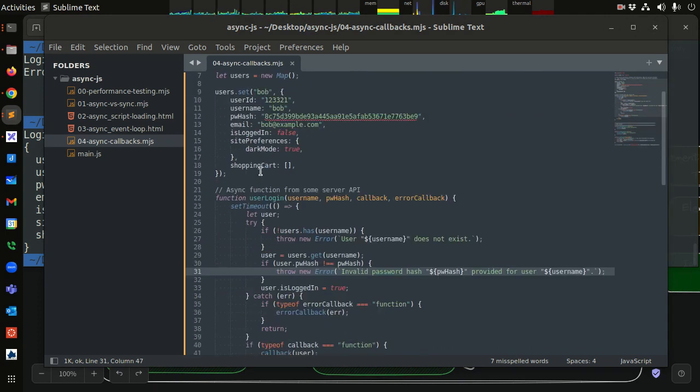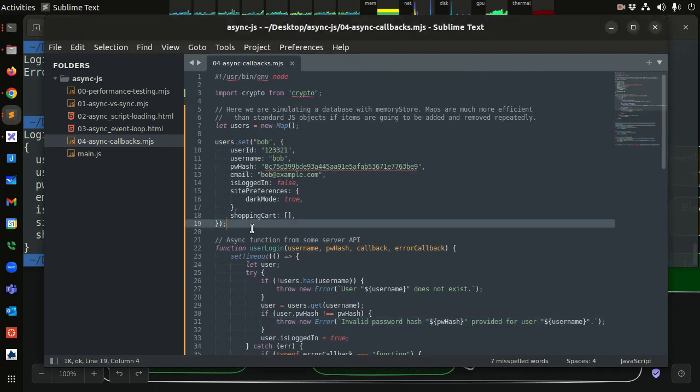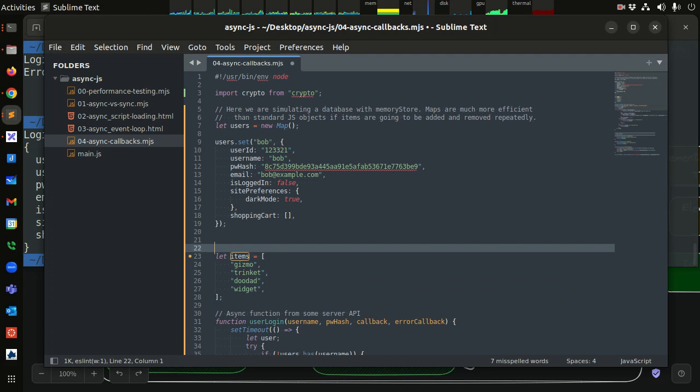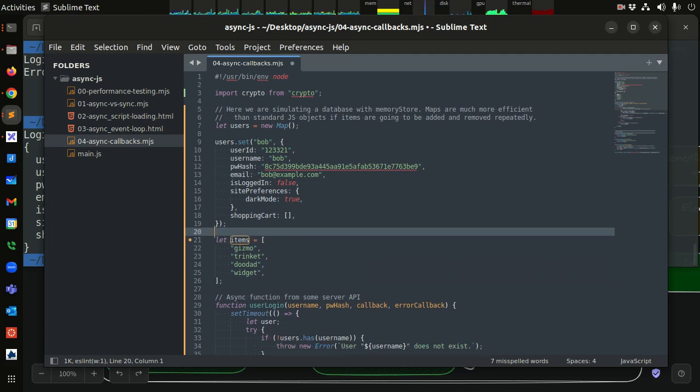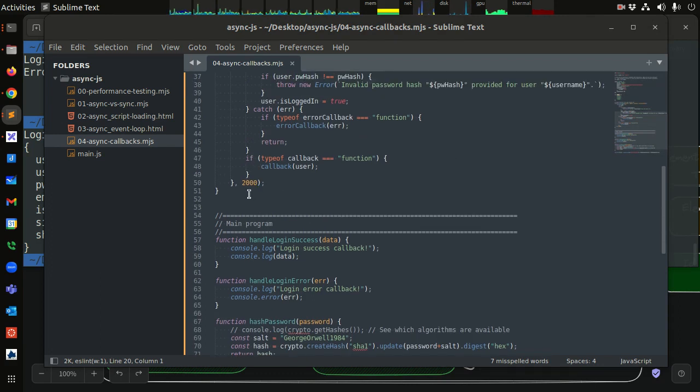Let's say we have in our memory store up here a table of items that we can have for purchase. So let items, and this is a list of different things. What we want to do is log in with Bob, but add an item to our cart. So let's add this function in here. We'll go over it briefly.